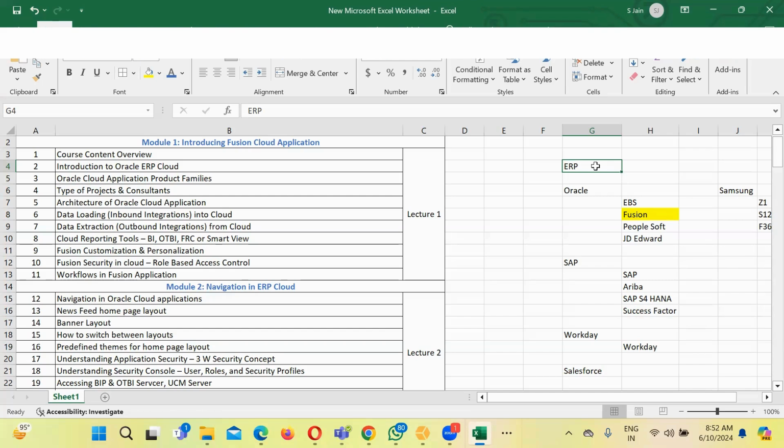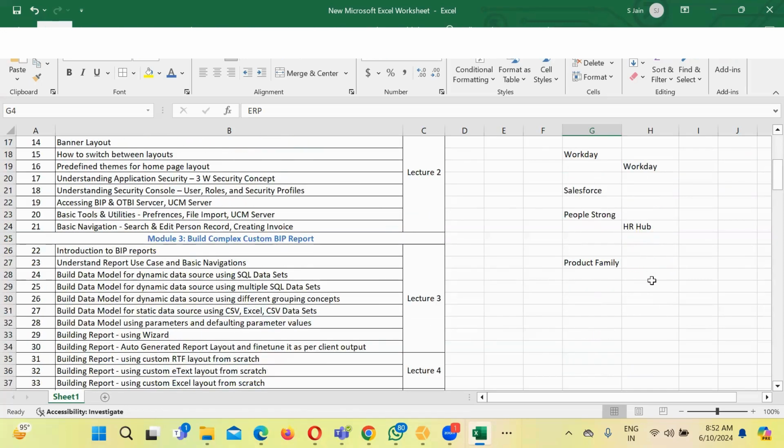Okay, so majorly, guys, the product families are mainly HCM, that is human resource related work. There is something called financials. There is something called supply chain, and there is something called CRM. These are the main product families.